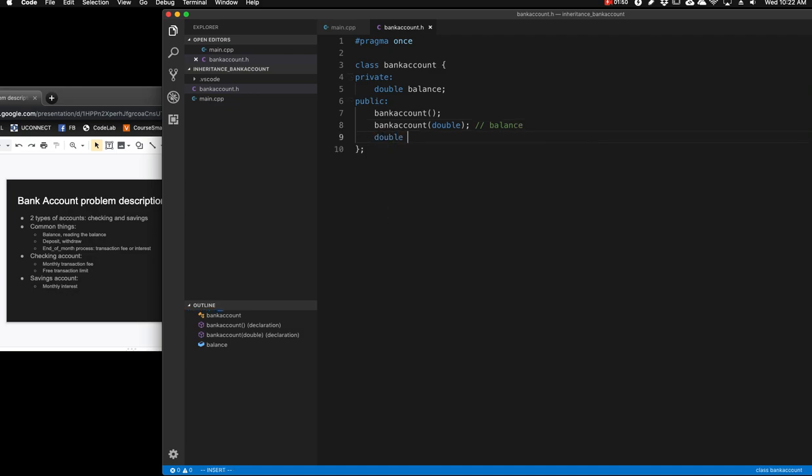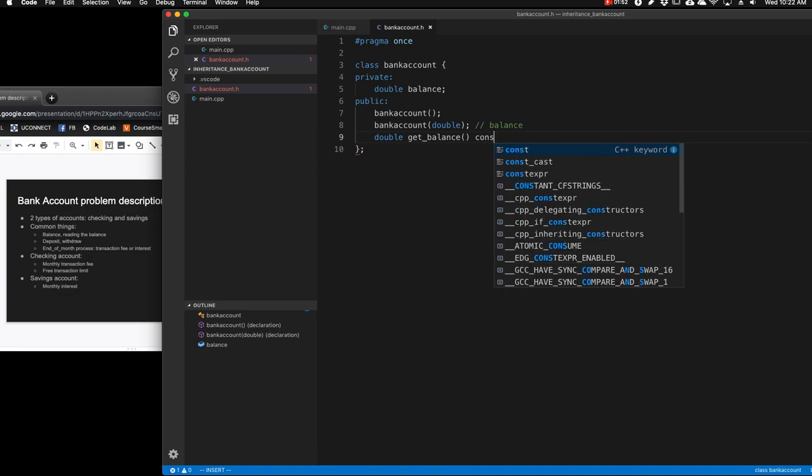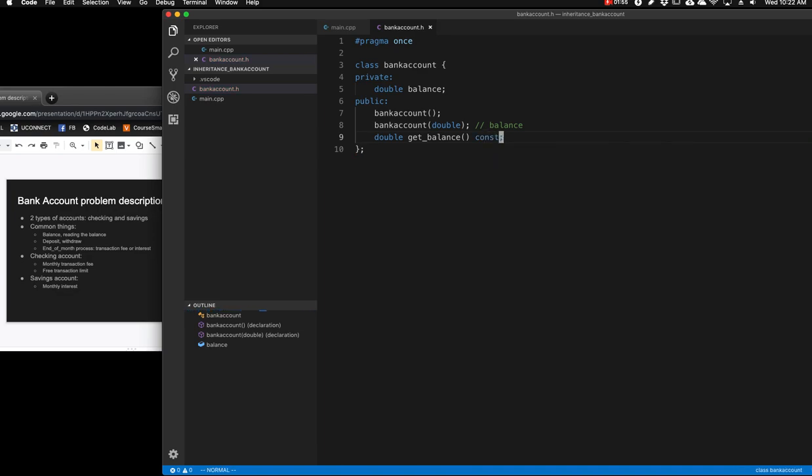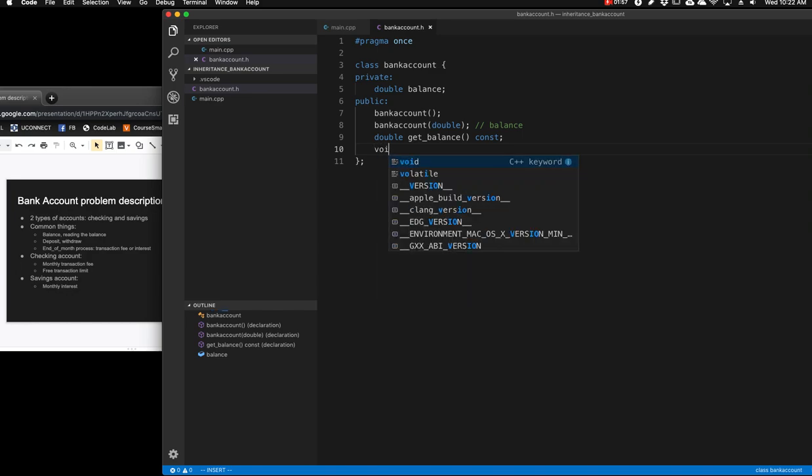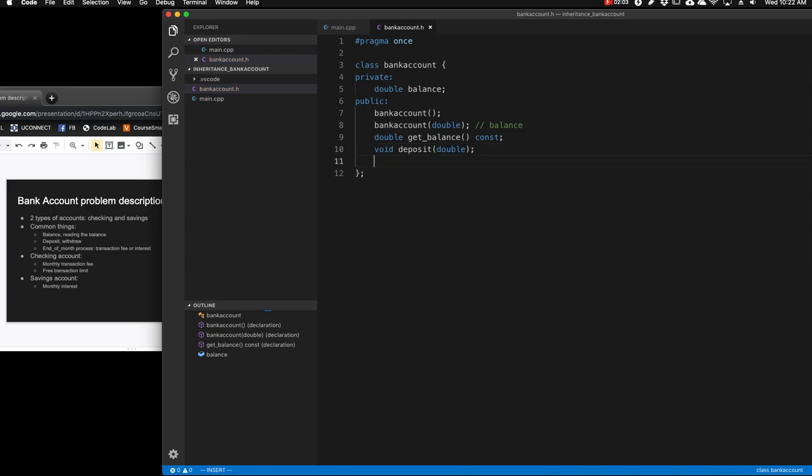So we need to provide reading the balance. Let's say a getBalance function returns the current balance, and then it has a deposit function. The amount of the deposit should be provided, and then withdraw, the amount of money to be withdrawn should be provided, and then it has end of month. So common processing is there. So those are the common things. And then let's implement those functions of BankAccount.